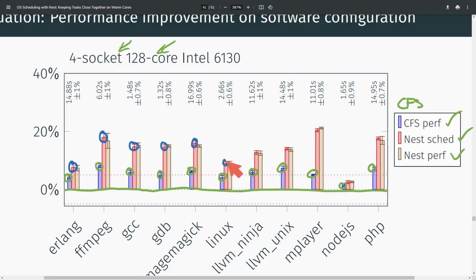So anywhere from a couple percent down here, which is running Node.js, versus some amazing improvement on software, which is MPlayer here, which has almost a 15% boost in performance by just using the Nest scheduler, which is quite amazing. So across the board, Erlang, FFmpeg, GCC, GDB, ImageMagick, Linux, LLVM Ninja, LLVM Unix, MPlayer, Node.js, PHP, every single one saw a performance gain by using the proposed Nest scheduler.